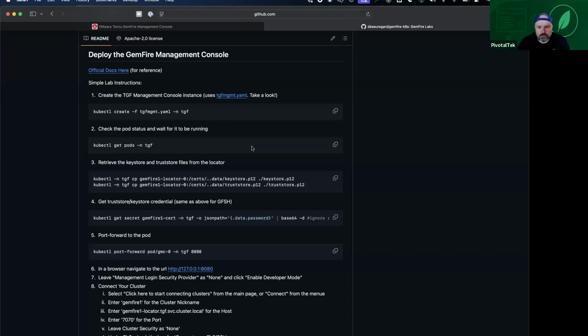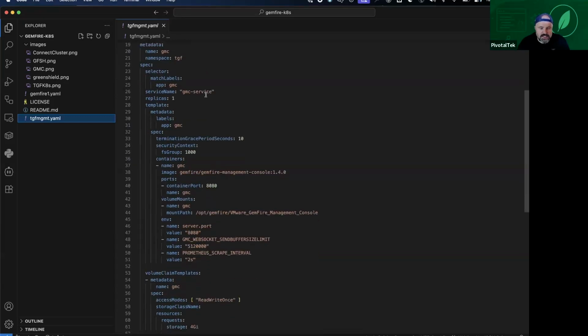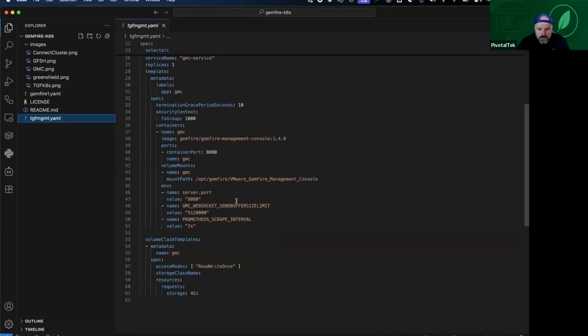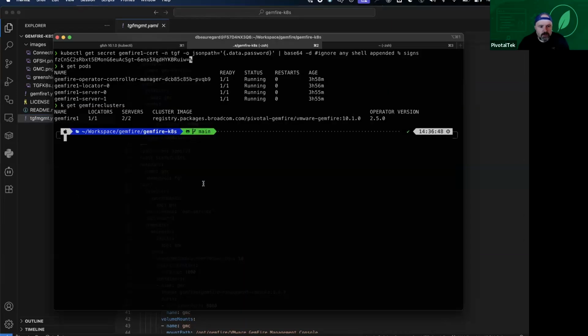So we will start by deploying the container image for GemFire Management Console. And this has a pretty simple YAML file to define it. It defines a service, defines a stateful set, as well as the actual management console and its data volume. The only thing I've done in here is set the namespace to my namespace of TGF. That's where the secret for Docker or the image pull secret is saved. Let's go ahead and deploy this. So we'll do k apply -f and then that same file.